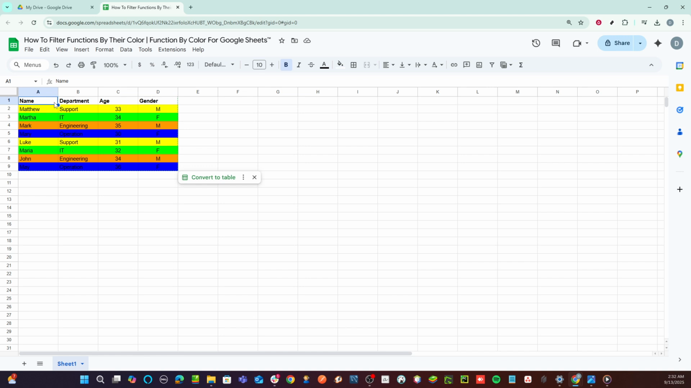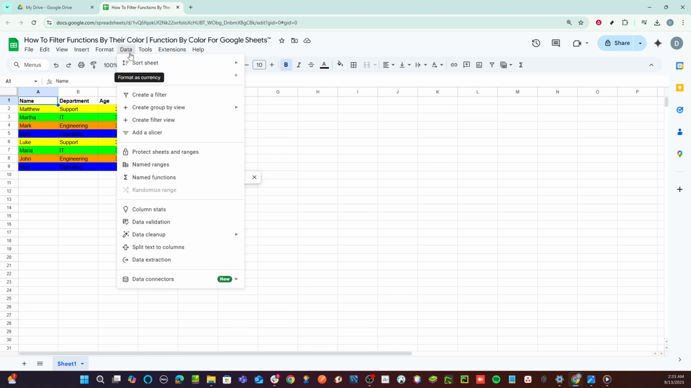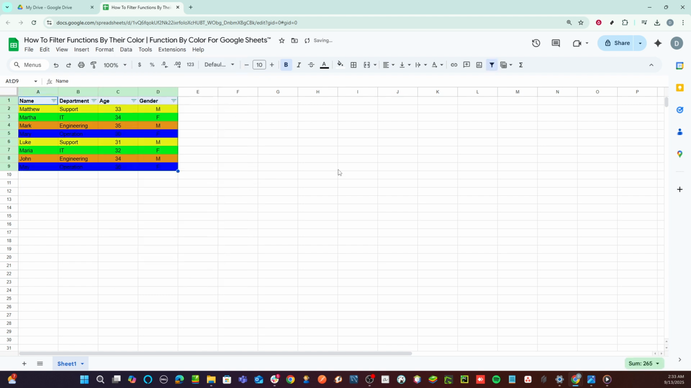Now direct your attention to the top of the window, where you'll want to click on the Data tab located in the menu bar. A drop-down menu will appear, and from this menu, navigate to Create a Filter. Click on it to activate the filter feature for your selected column. By doing this, you'll see small filter icons appear in the headers. These icons are crucial as they indicate where filtering capabilities can be used.